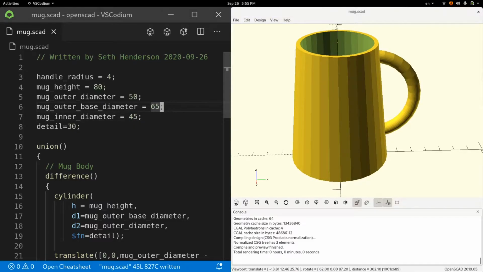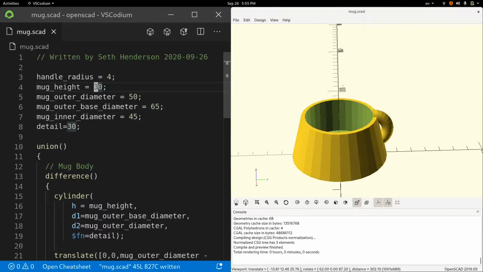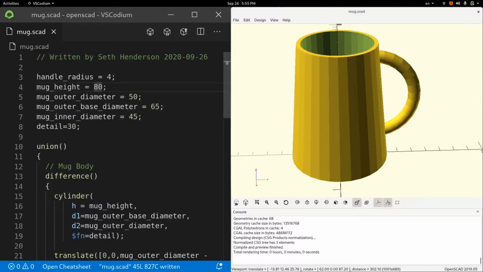So these are some of the variables that I put together to describe the shape of this mug, which I really enjoy. You can reshape this mug really easily. I can make it 30 short, and it does a pretty decent job of maintaining the shape.